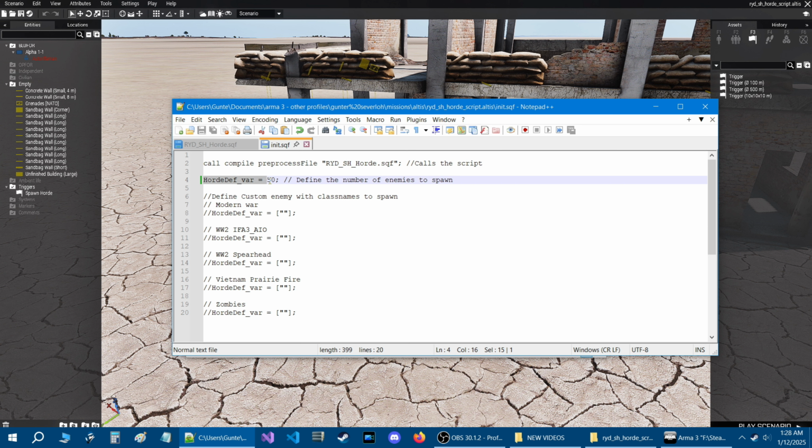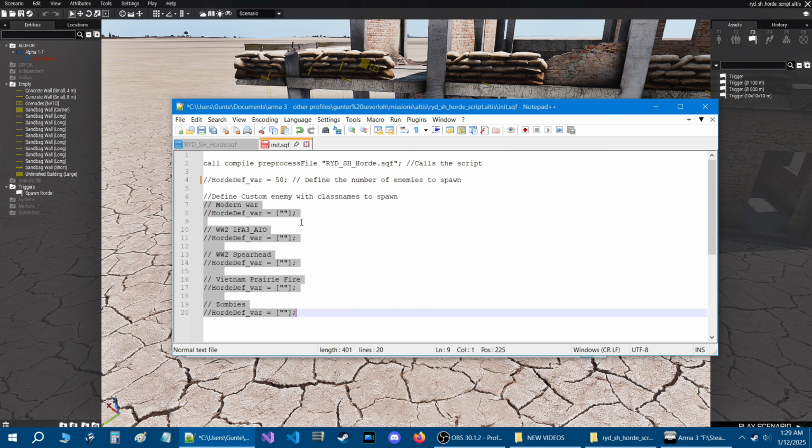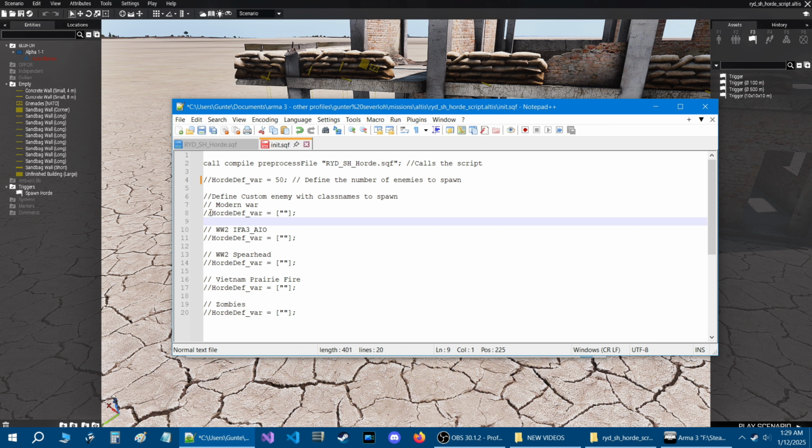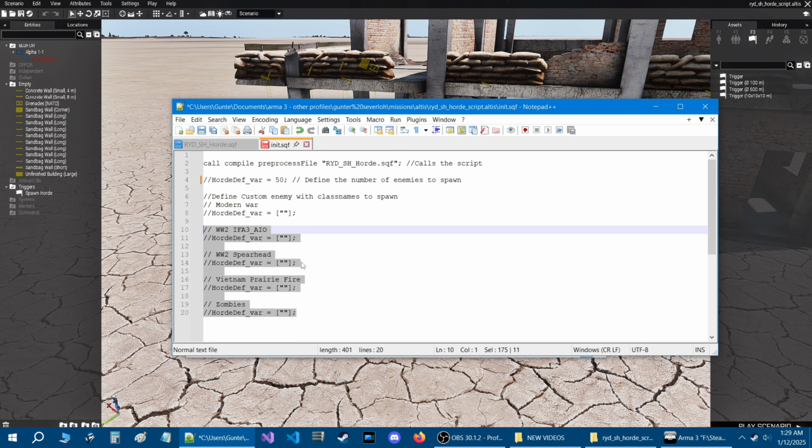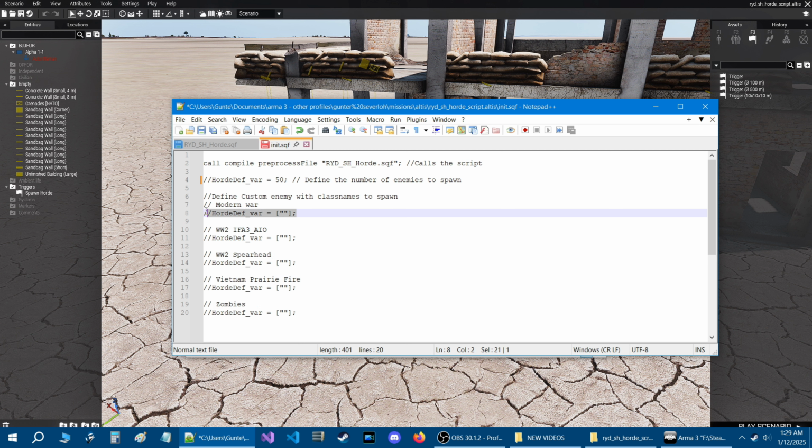Alright, back in the mission folder, we're going to go to the init script, and this is the code that we just used. So you could see here we defined 50, and that's what spawned. So what you're going to do now for a custom horde is you're going to disable this by putting 2 forward slashes, and then you're going to choose one of these lines. So each one of these lines will be a custom number. You don't actually need these guys right here. These are just examples of what this is. It's just the same thing. So what you're going to do is you're going to undo that.